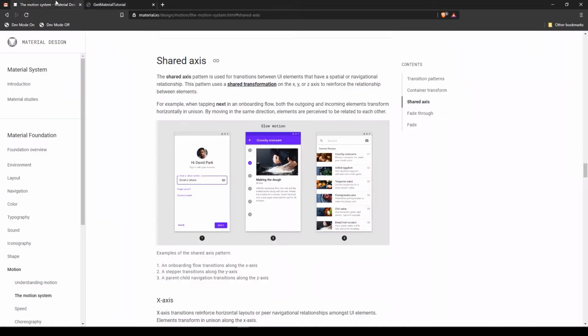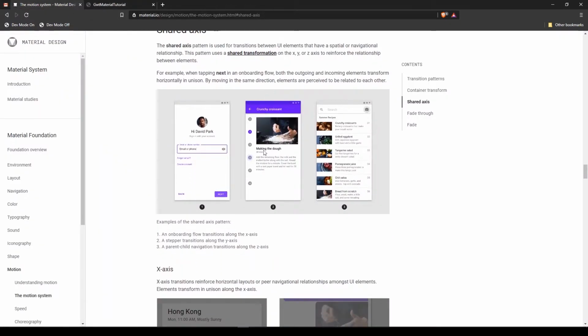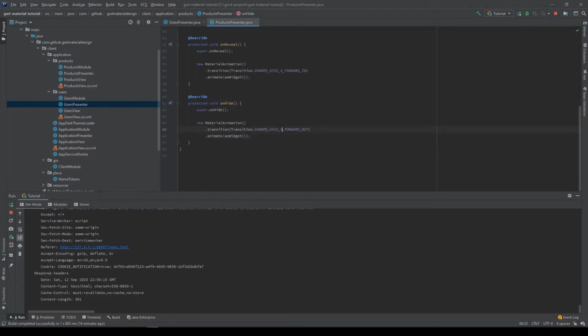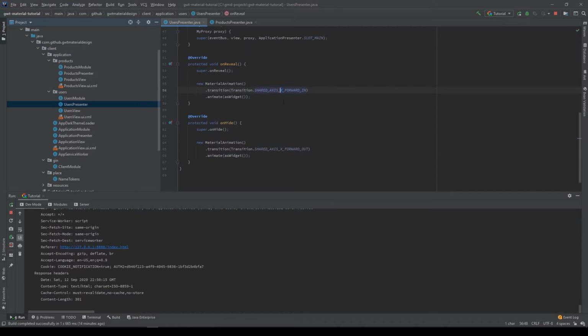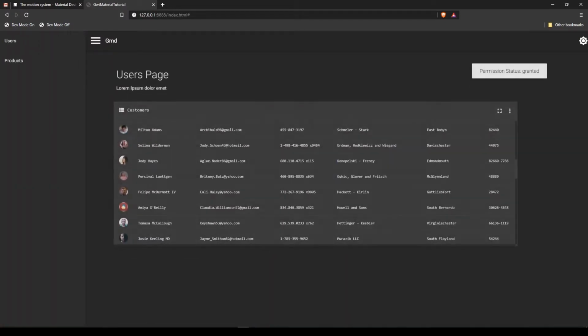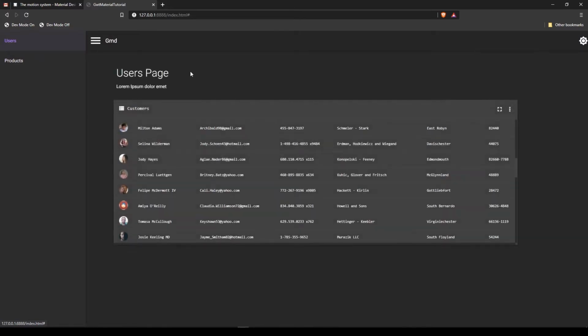And then we also have the y-axis and also the z-axis. So I'll show you that. So let's just change this to y, okay, and this one to y. Correct. Okay, so you can see that it changes to y, okay?